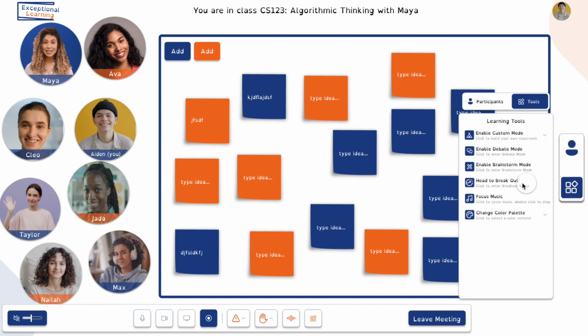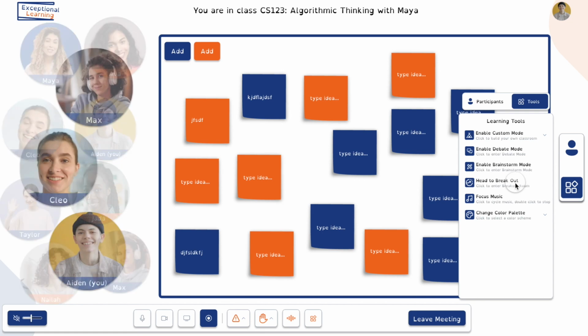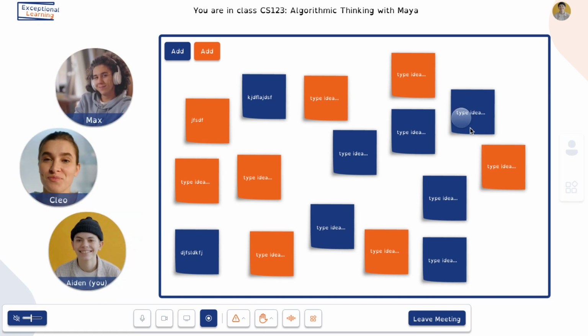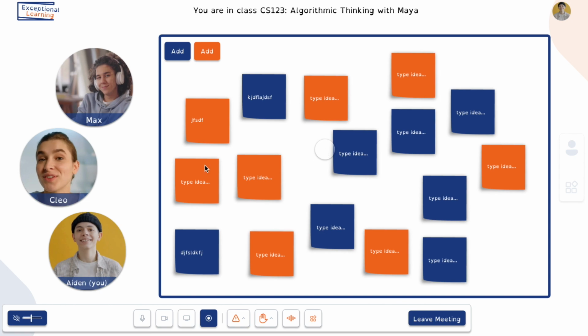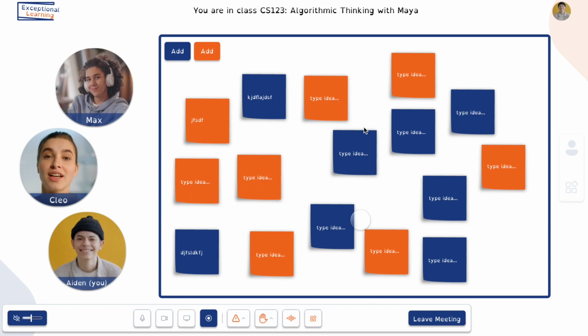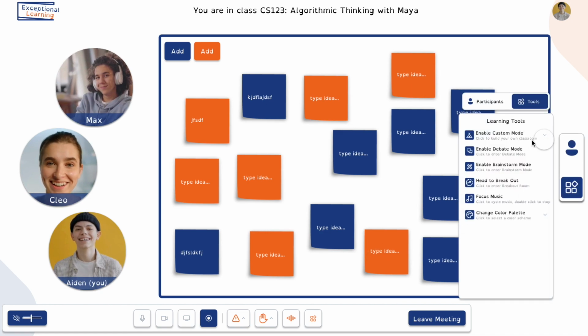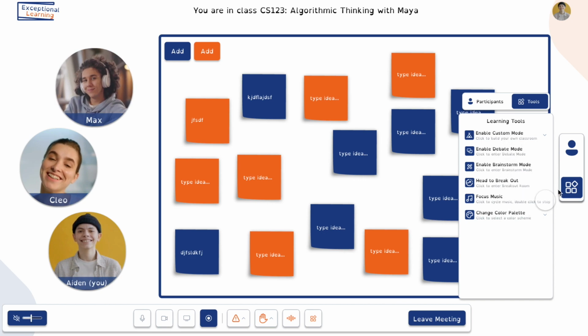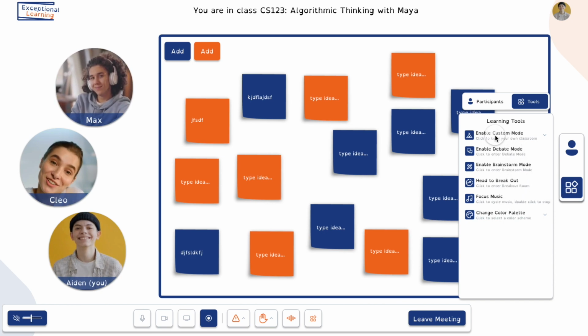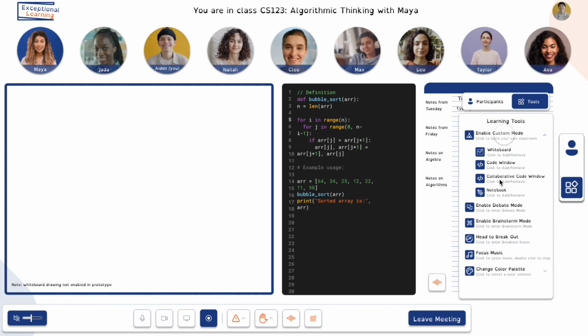Let's say we've finished our brainstorming, and now the facilitator sends us into breakouts, and that's a smaller group, and we can hang out with the same whiteboard, and we can just add various other things from the classroom into that. So if we head back into custom mode, a couple of other cool things to show.